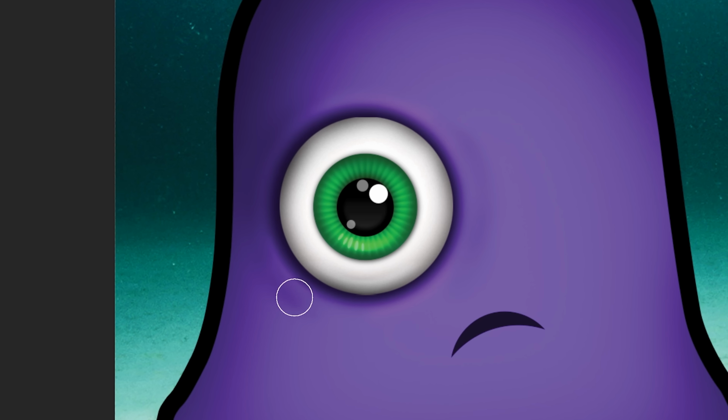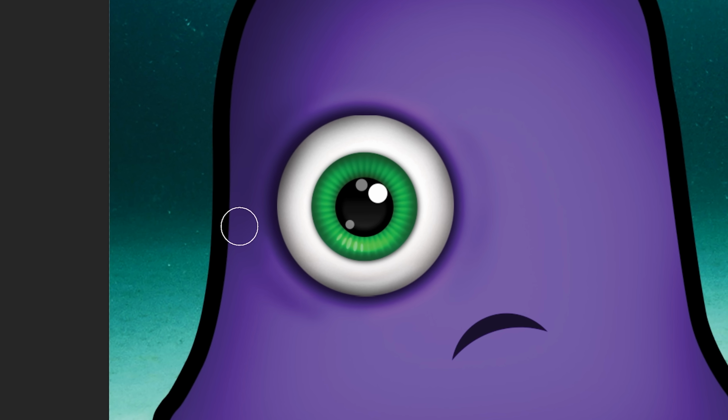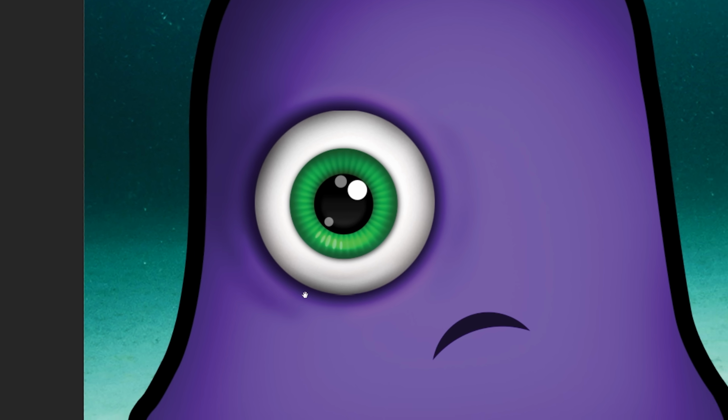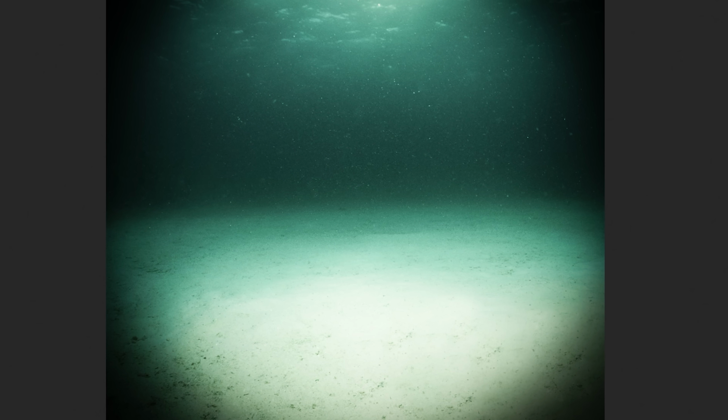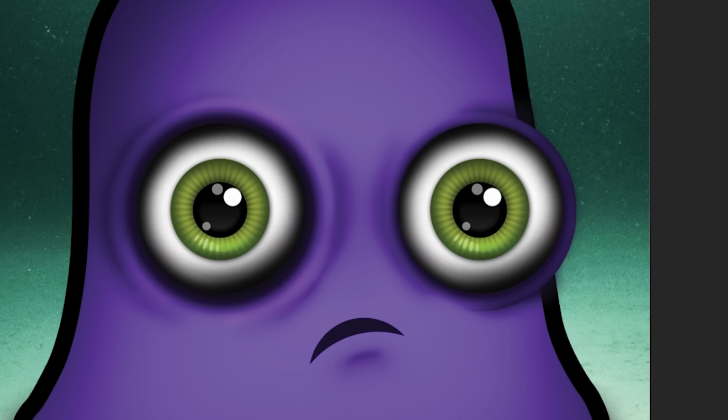Next, I'll add some shadows and highlights around the eye so it feels like it's actually integrated into the body. I'll add a shadow under the lip, also to integrate it into the body. And then I'll bring in a background as if he's on the bottom of the ocean. After I give the other eye the same treatment, now it's time for the blood.